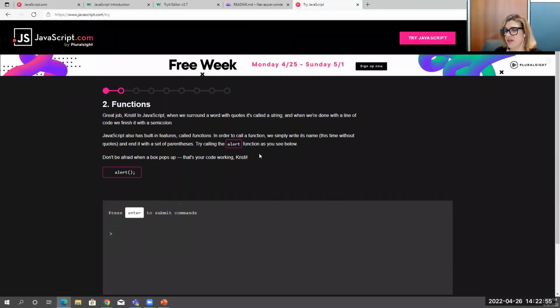All right, so as you see on the next screen, it says when we surround a word with quotes, it's called a string. And when we're done with that line of text or code, we finish it with a semicolon. So just remember that when you finish a line of code in JavaScript, you're going to use your semicolon.